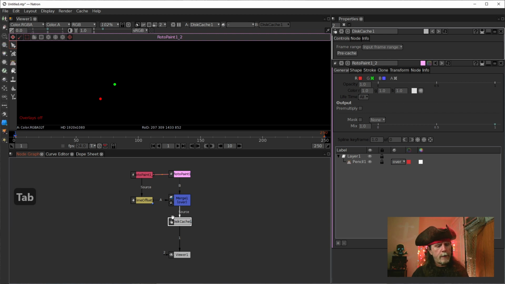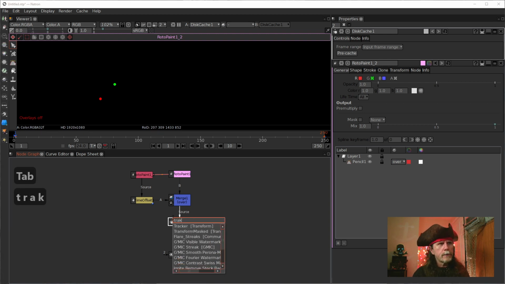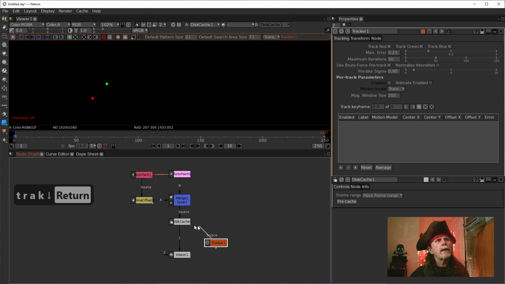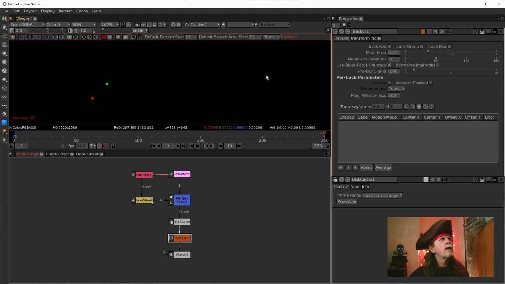So now we're going to hit tab and we're going to put a tracker down here, and you'll notice that our tracker is not connected. So we have to connect our tracker to the source, to our disk cache node, and then connect that out. And when we double click this, we want to add a track.